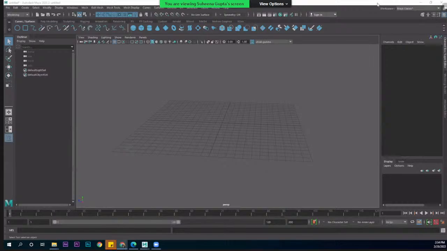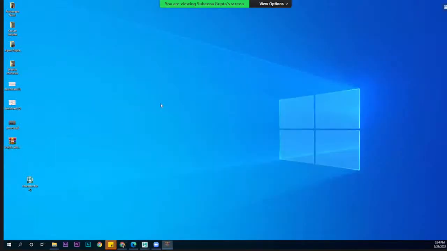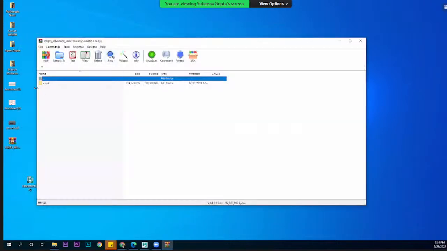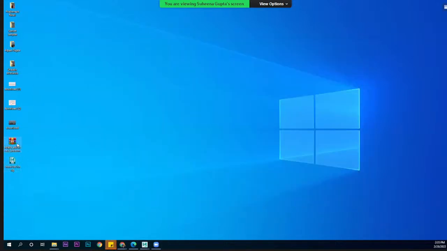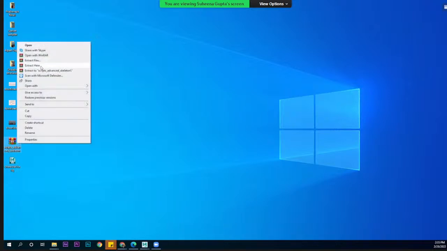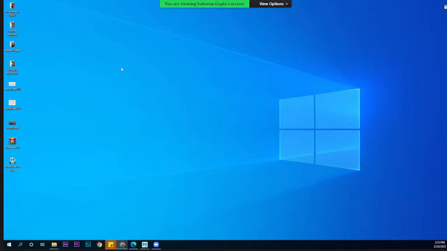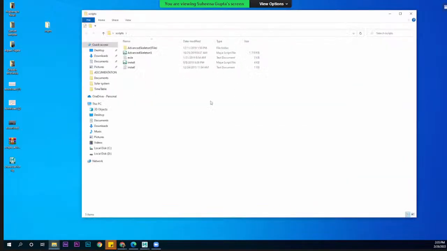When you get your software downloaded, this is the zip you get, in which you can get all these scripts. So I'll quickly extract my file here. I'll get a folder named scripts, and inside that folder you will find all the things that are required to play with your Advanced Skeleton, right?